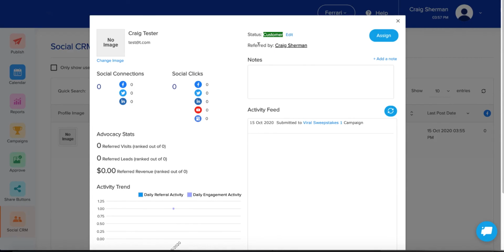What's unique about our software is we also keep track of who referred that person to you. In this case, I was referred by Craig Sherman. But if you start to run some more complex campaigns where you have Jane recommending John, when you go into John's profile, it's going to say that Jane referred them and give you a link to their profile as well.